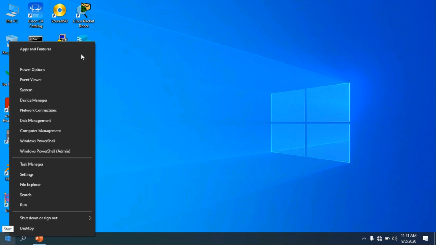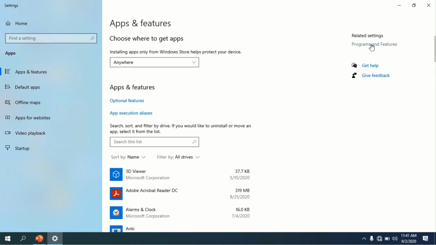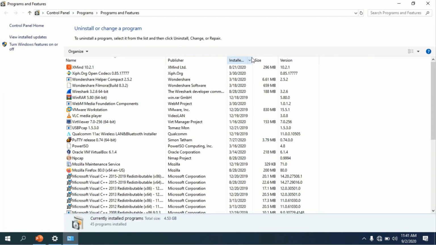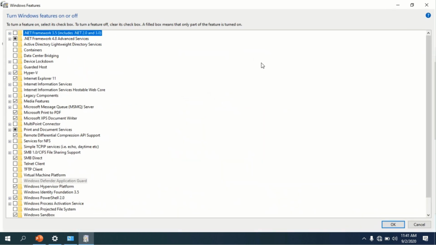Right-click on the Windows Start button and choose Apps and Features. It will open the Apps and Features window. Click on the Programs and Features link inside the Apps and Features window. It will open the Programs and Features window. Go to the Turn Windows Features On or Off link under this window and click on it.